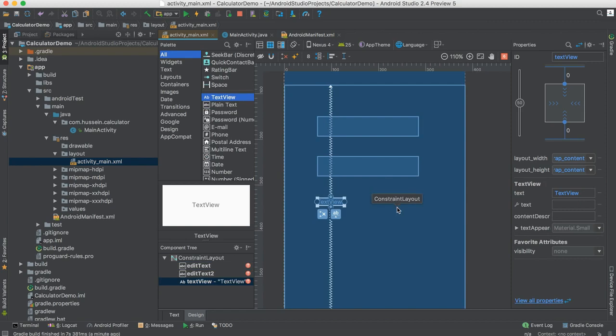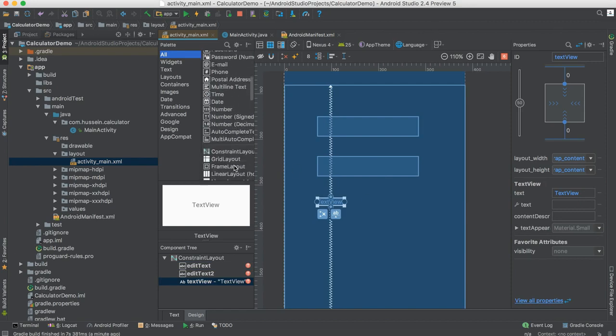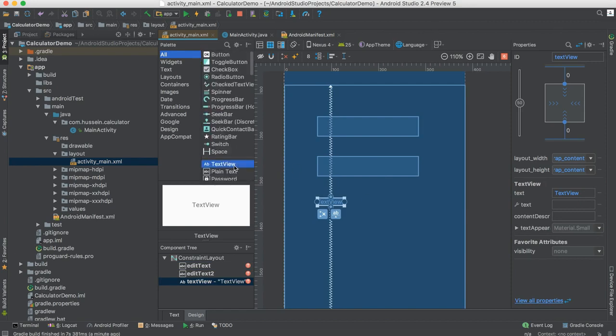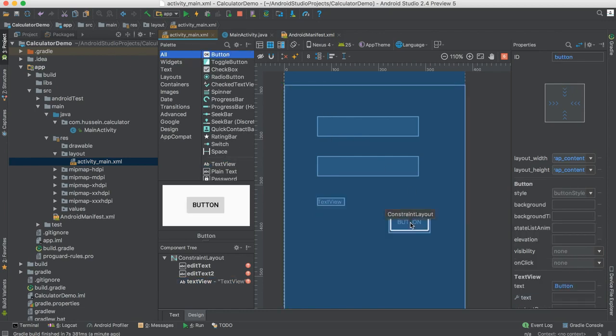So I want to do a process, so I need to have a button. So now go and look for a button. This is the button, here it is. And see, here is the button. If you click on it, see, these are the properties. I will say sum. Let's change the title to sum.